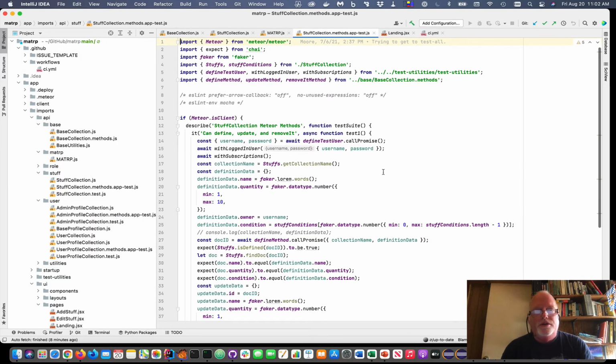So you can see here, we're testing it on the client. We have the async function, so we can call await inside of our function. We define a test user. We log in with a logged in user. We then get the subscription, so we need to subscribe to all the collections that we're interested in. And then we get the stuff collection name and the definition data.